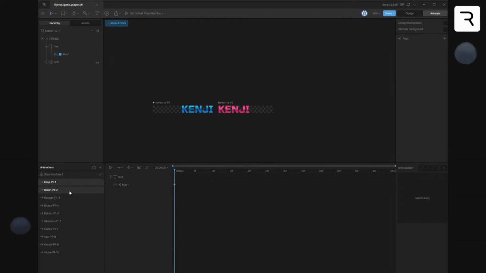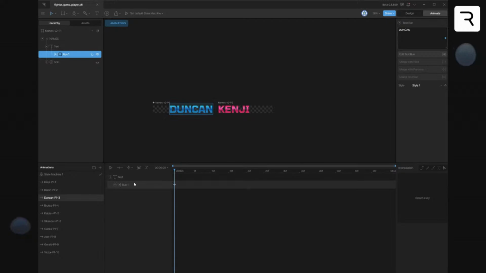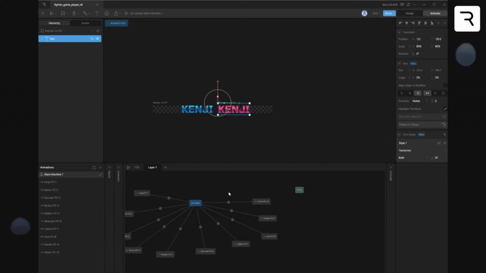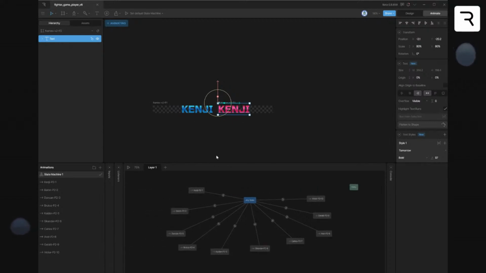And the same logic. Player 1, well, we have the name here. Button is for character 2. So here's a run for character 2. There's character 3, the name is Duncan. Character 4, the name is Brutus. Character 5, the name is Kaiden. So on till Victor, that is character 10. Same for the other player, but in a different color.